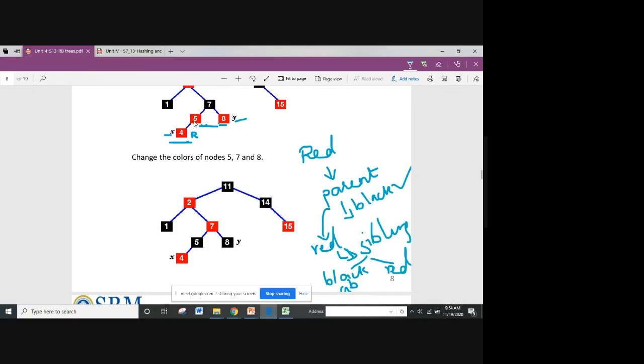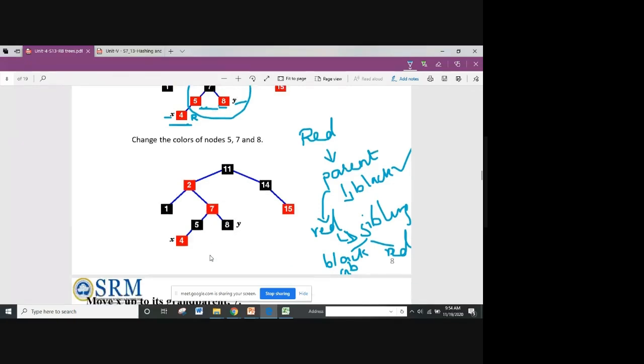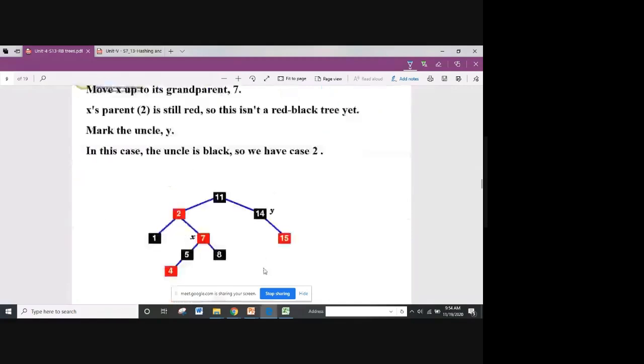So recoloring means all you have to recolor is this part alone. Change the red to black and black to red. That's all. So 5 will become 5, 8 will become black, and 7 will become red. Okay, so now see here, that's the explanation.